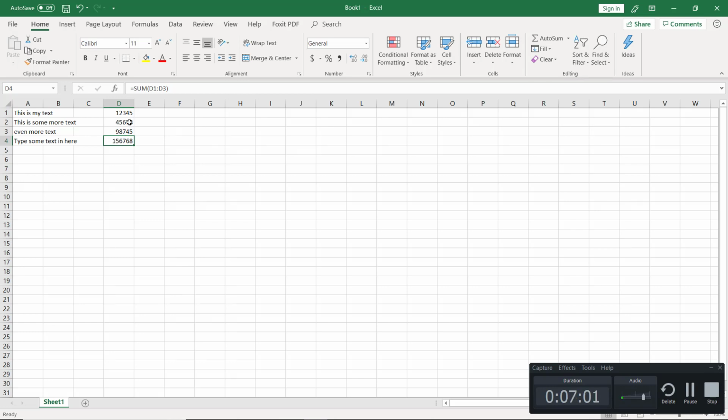So very quickly I can add up as many numbers as I want in a list by using this auto sum feature or hitting the small down arrow next to it and choosing what I want. Perhaps instead of sum I might have wanted average, and I can change that to an average of the three numbers in the column.